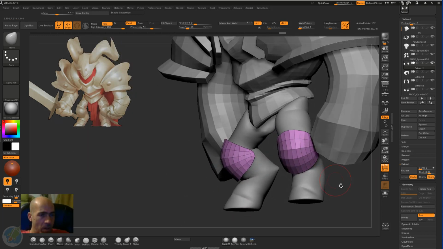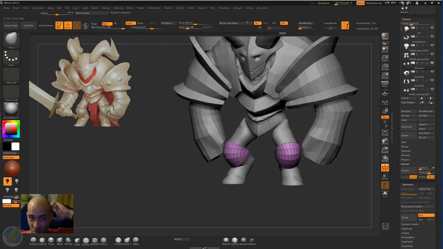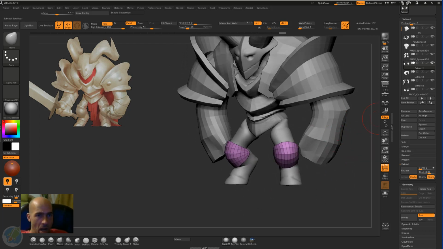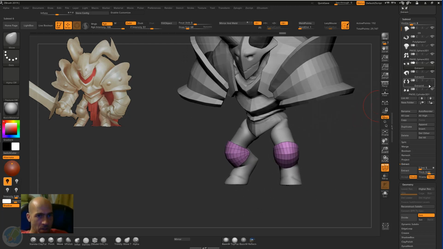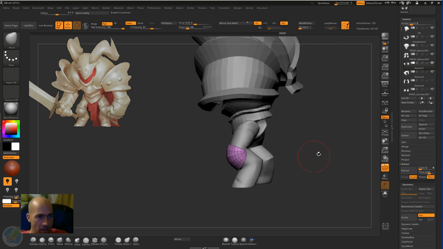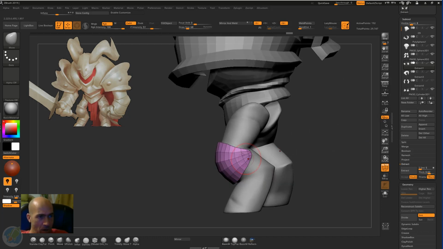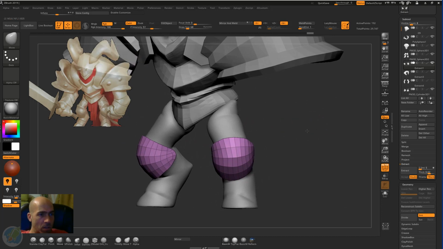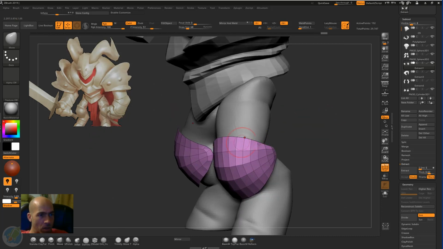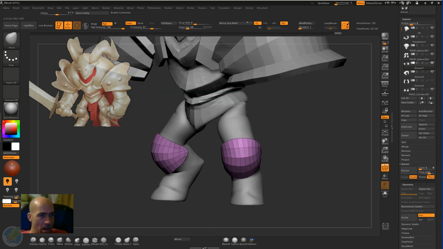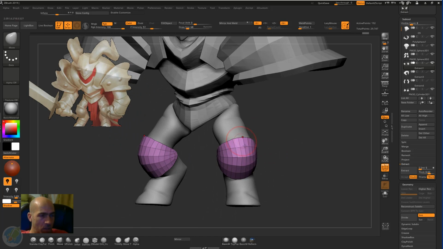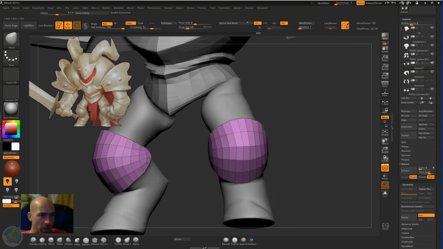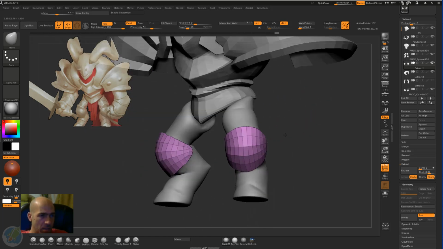And yeah, because the arms are obstructing our way, I will have to hide them by just clicking on the eye icon here. It will be easier if you hide some parts of your object instead of trying to work around them. If they are in your way, just hide them, and then you can very easily show them again. It's pretty easy.